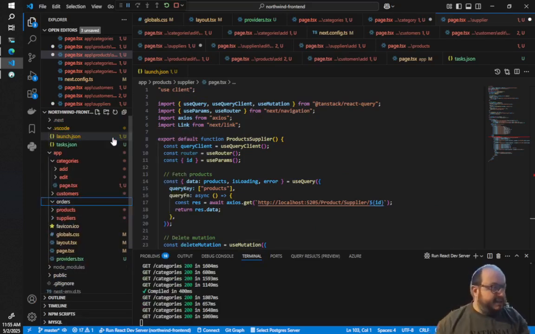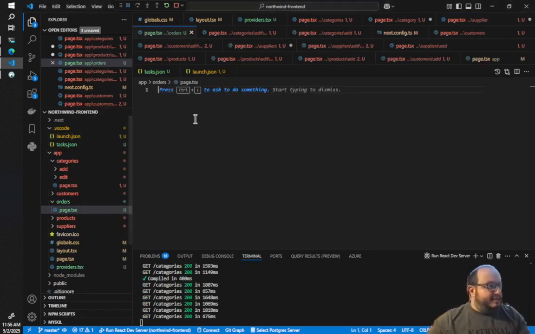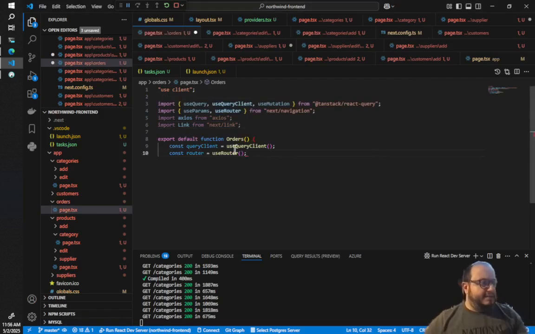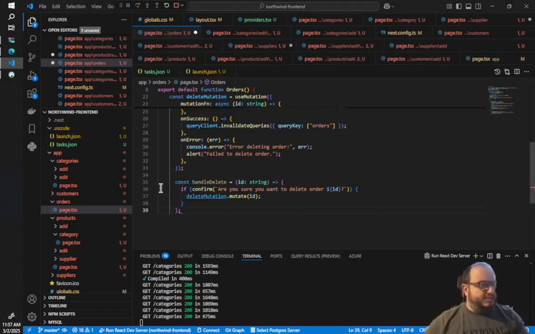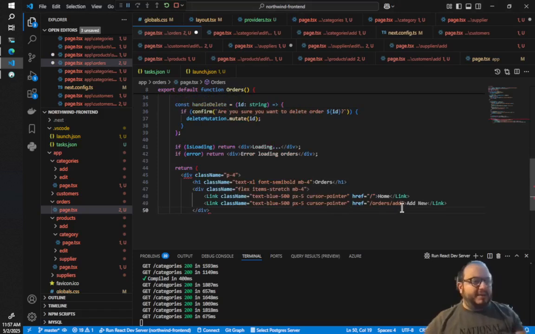Let's create a page.tsx. So in the orders, in the page.tsx, let's start with the same basic things, the imports and use client. Let's use the orders function here. It's very straightforward in the beginning. There is nothing different. Let's fetch the orders with the order endpoint, and after that, let's define a delete mutation. Let's handle that delete. Let's put in a loading. Let's put our header and top row buttons like home and add new order.